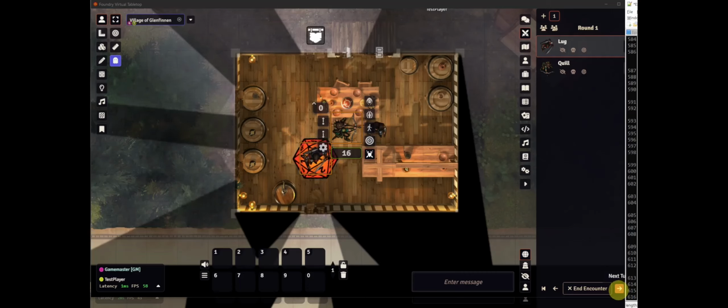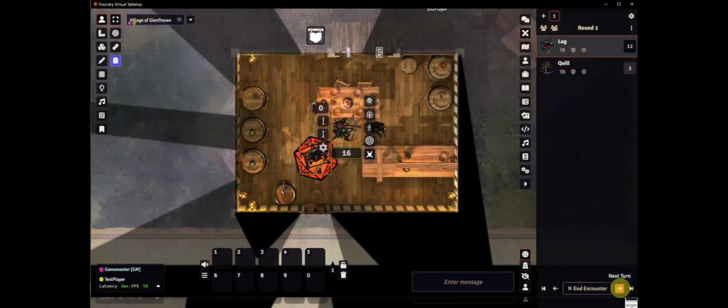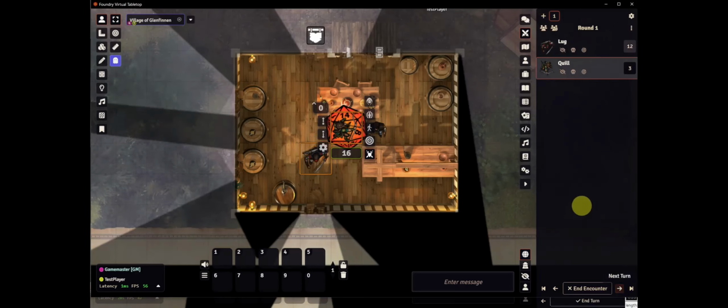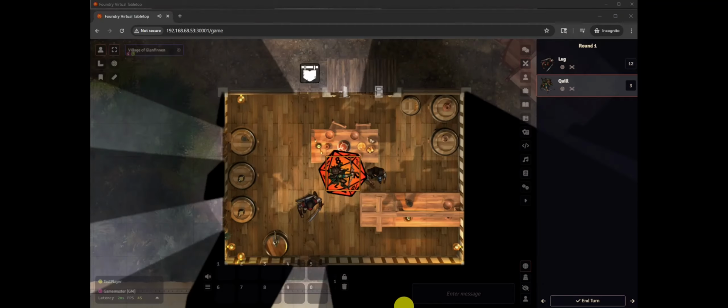What I'll do is click on next turn. When I click the button, you can see that the giant 20-sided rotating die moves to Quill, and Lug's turn is over, and Quill is now up in the initiative. I'll go back to the player view, and I'm going to target Lug so that Foundry can do all of the combat calculations for me.